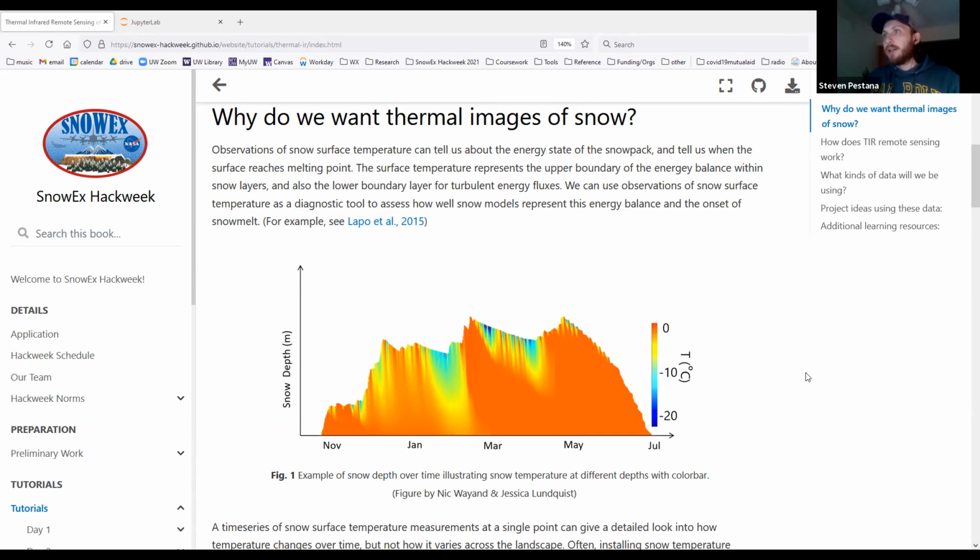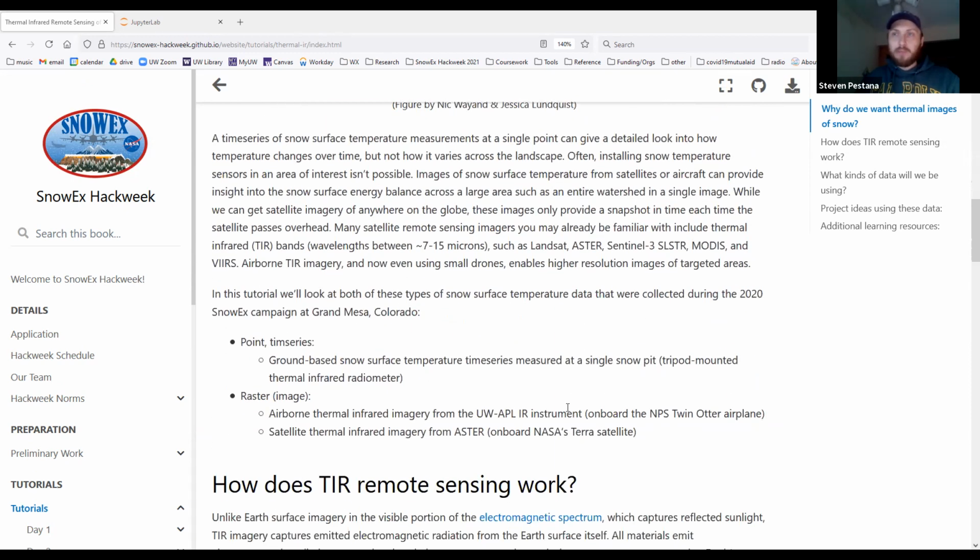It could also provide context for other remote sensing products like synthetic aperture radar or passive microwave radiometers. And in this tutorial, we're going to look at 2 different types of snow temperature data sets. So we'll look at the evolution of snow temperature over time at a single point. And we'll also look at surface temperatures across Grand Mesa with thermal infrared images taken from an aircraft. And if we have time, we can also bring in an example satellite image.